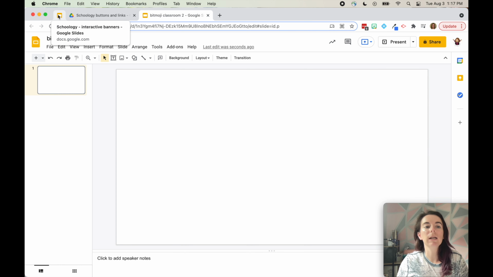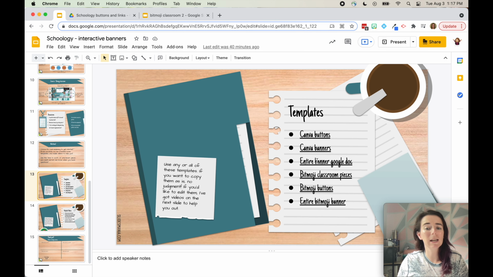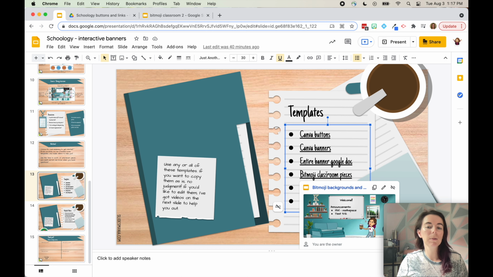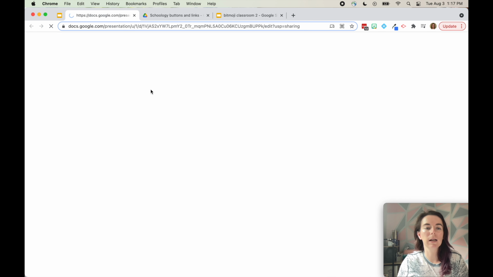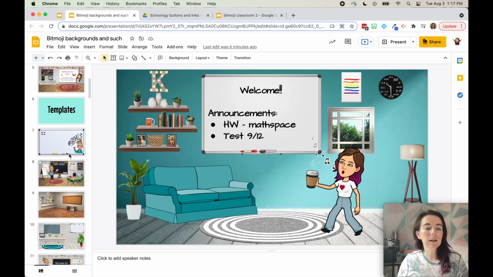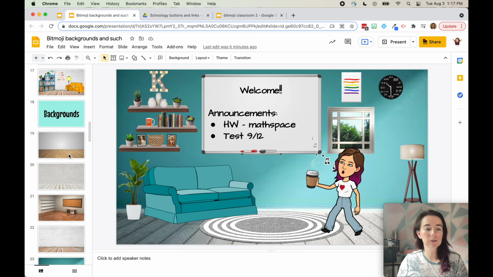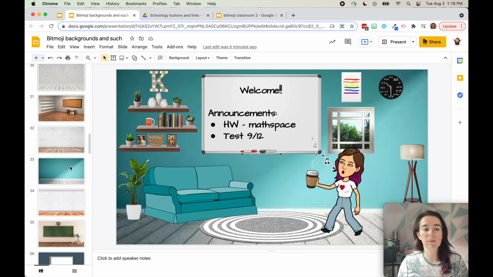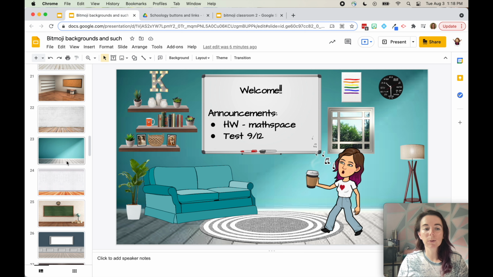So I have created some templates that you can use, and a lot of these I was sort of gifted from other people. So if you go to the Google Slides, go to Bitmoji Classroom Pieces and open that up, you should be able to pull any of these. So this one I created, but a lot of this was just gifted to me by other people. So thank you to whoever has shared this through the world, so that we can all have access to these amazing things. So what I want to start with is the background.